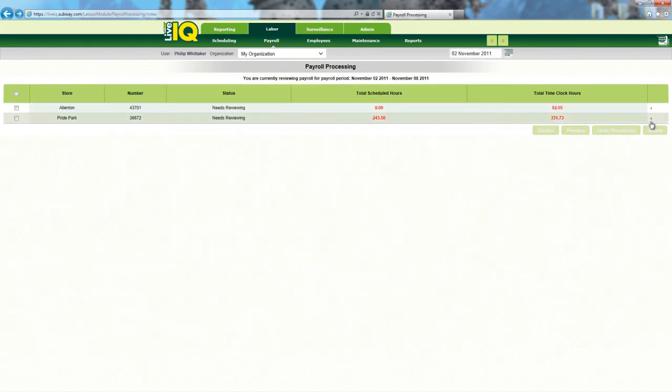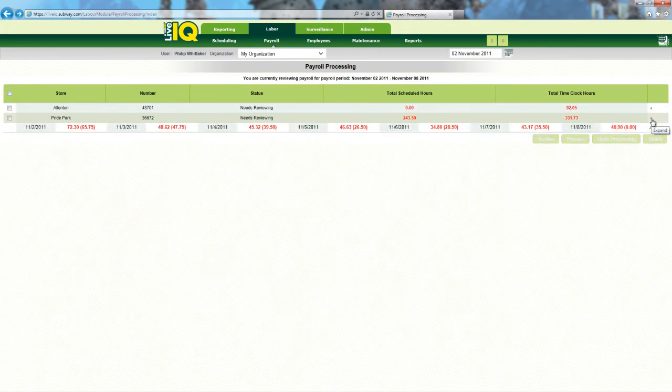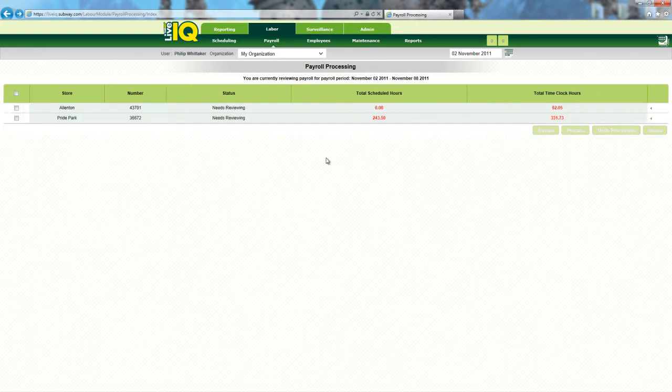Before we can process the payroll, we must review and finalise all stores within the organisation. This can be done store by store, or for all stores at the same time. The process option will not be available until you have finalised all stores. You can review and finalise a payroll period at any point once it has begun. The period must be over before it can be processed. Select the stores you wish to review using the checkboxes and press Review.